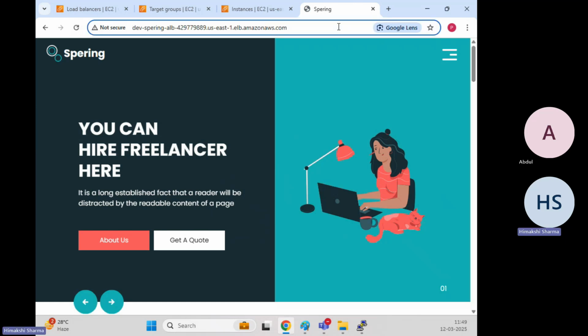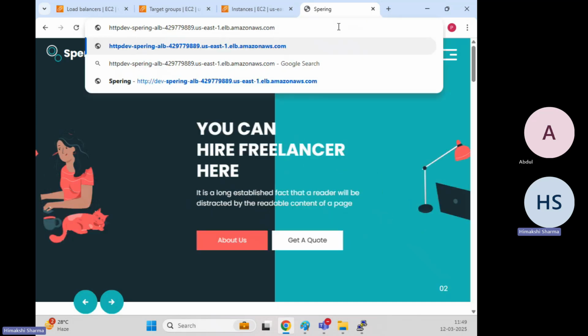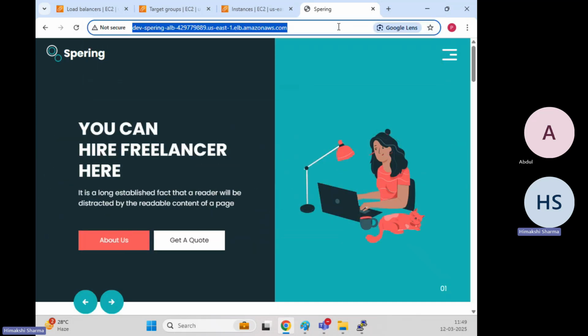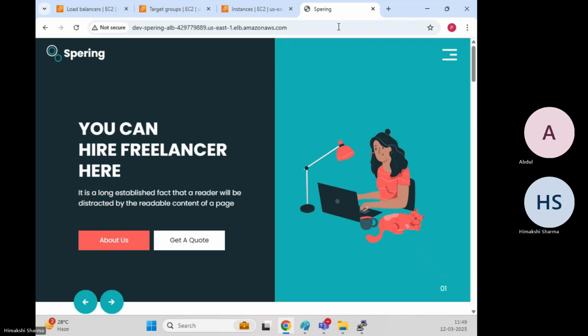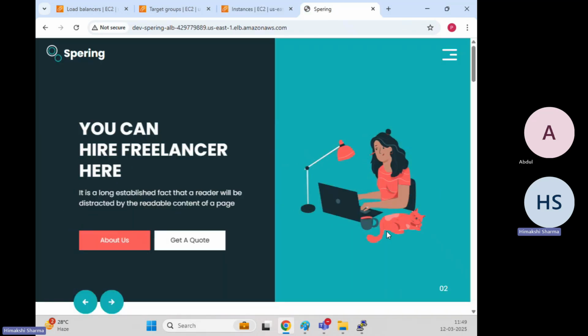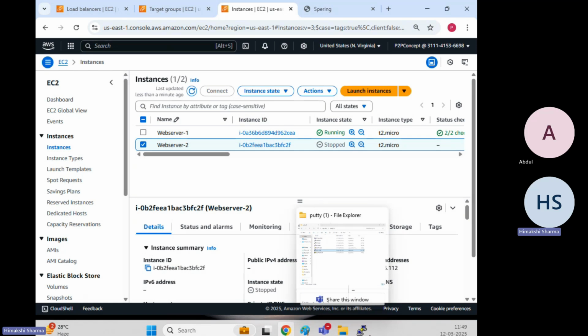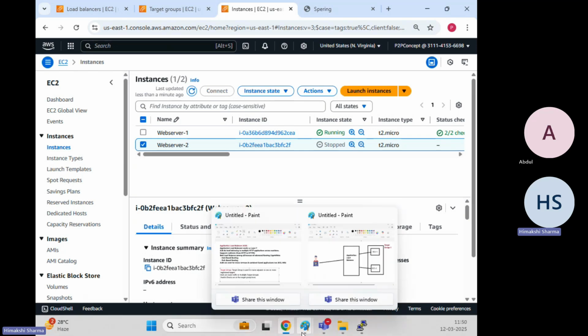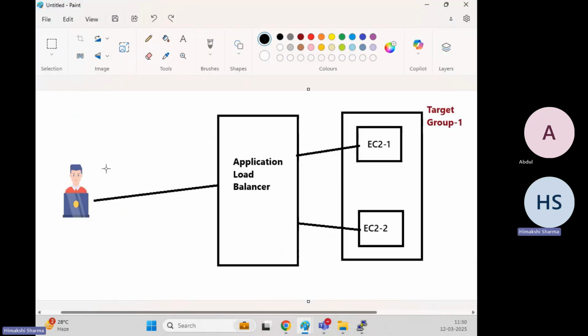So it means the user is not being impacted, right? The user doesn't know what is happening in the backend, right? He is able to access the application. Getting my point? Whatever is happening in the backend, whether you are stopping the instances or performing some maintenance tasks or anything, the user is not able to tell from the front end, and he is able to access the application continuously. Any questions or any doubts?